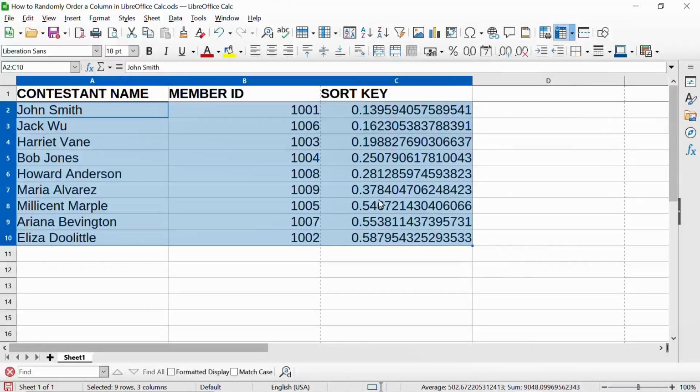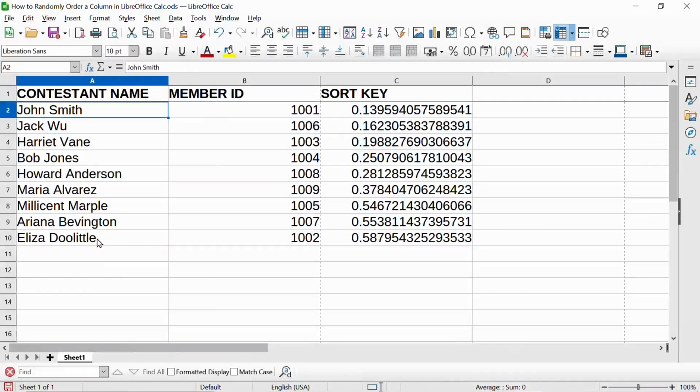Notice that the order has changed. So we have 0.13, 0.16, 0.19 with the sort key. And the member IDs, which were 1001, 1002, are now 1001, 1006, 1003. So they've been randomly ordered, as have the actual contestants. Now for a contest, this is what I care about right here. This is the official order for the contest example.